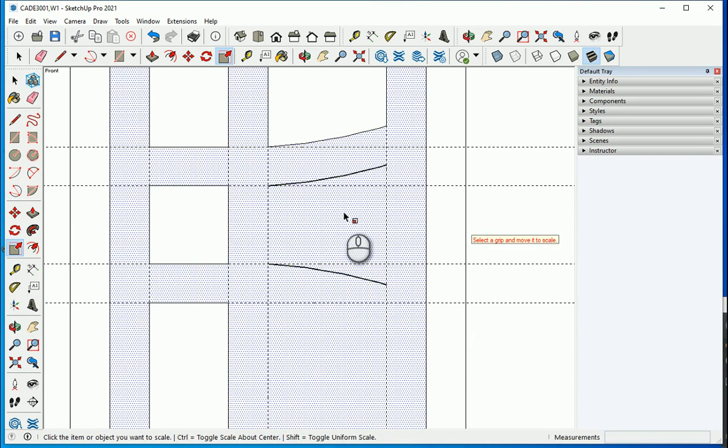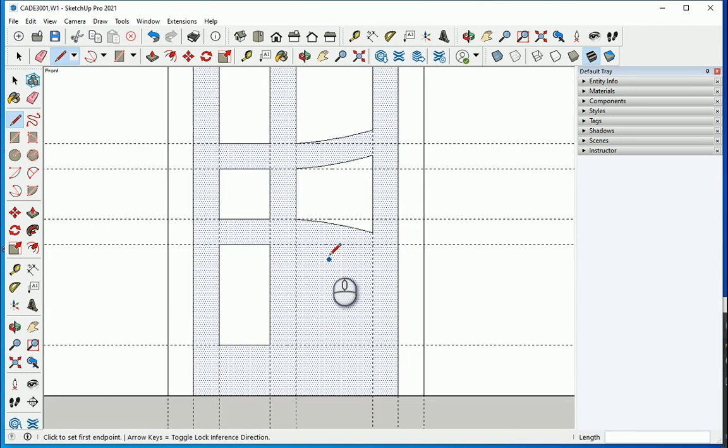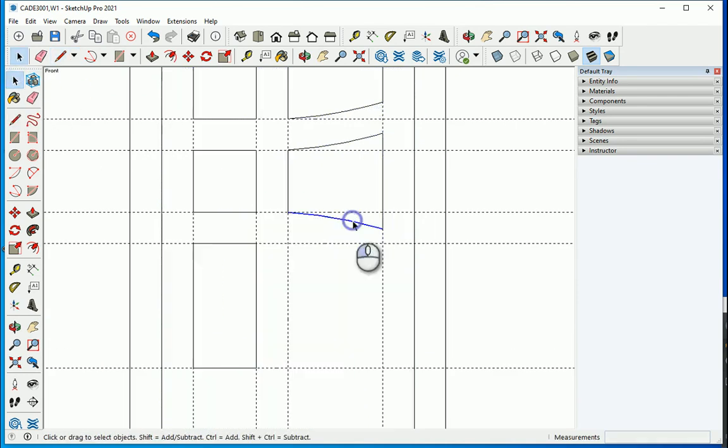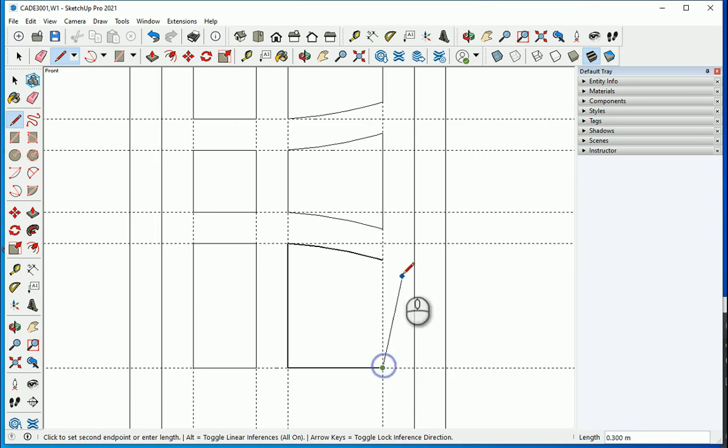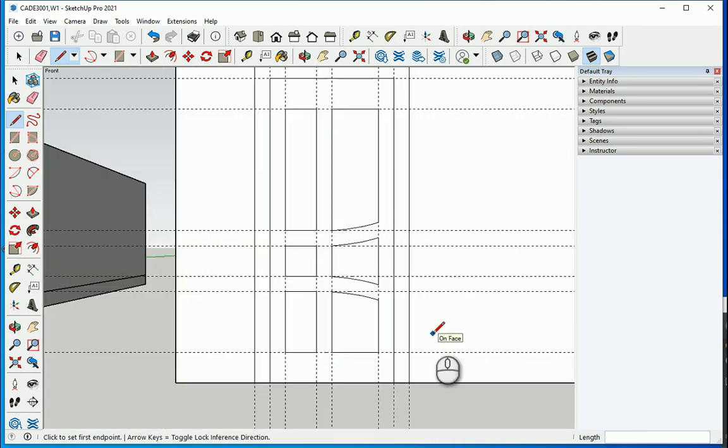I want to go with L and another line here. So we're going to close the two sides. I want to select this line, move, hit Control to copy that. Here, use line L to draw the lines here. The interior patterns are okay.